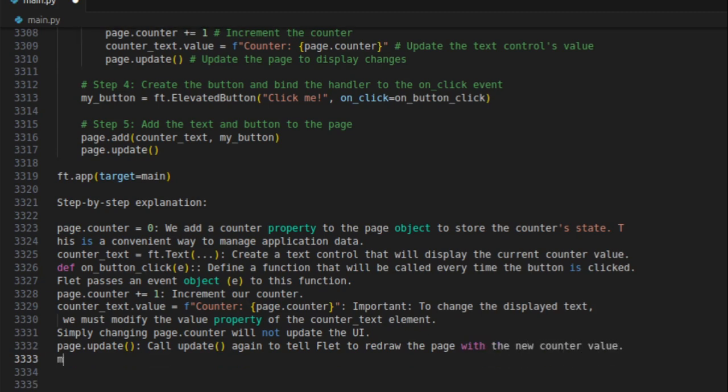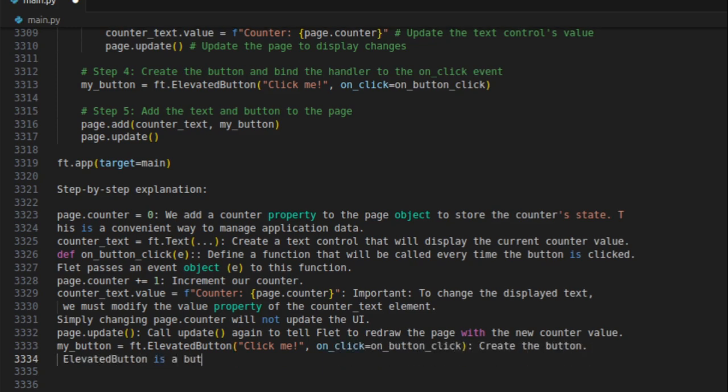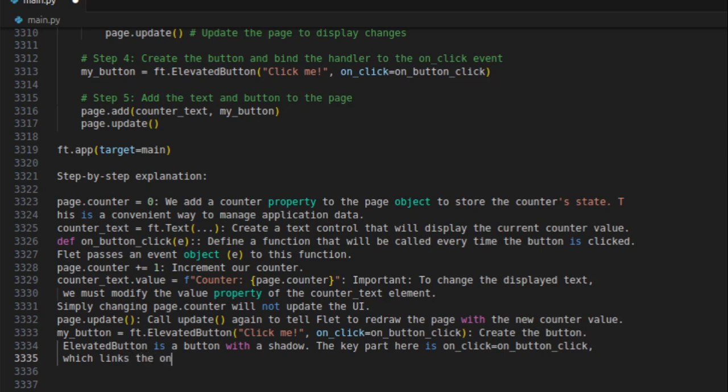my_button = ft.ElevatedButton("Click me", on_click=on_button_click) creates the button. ElevatedButton is a button with a shadow. The key part here is on_click=on_button_click, which links the on_button_click function to the button's click event.